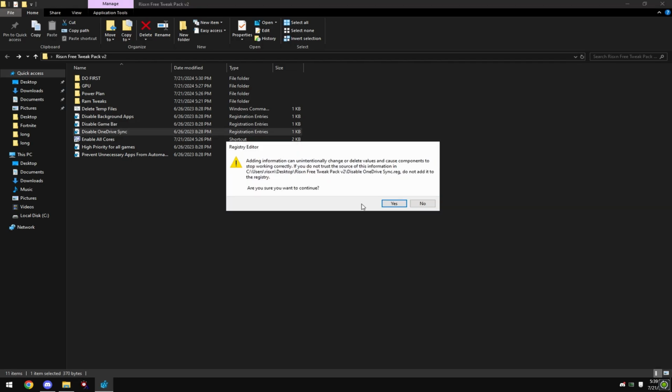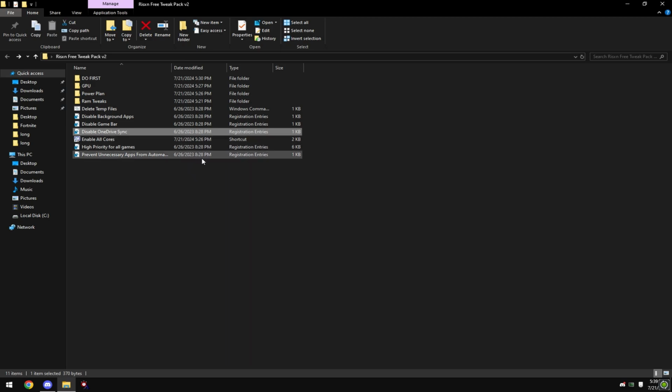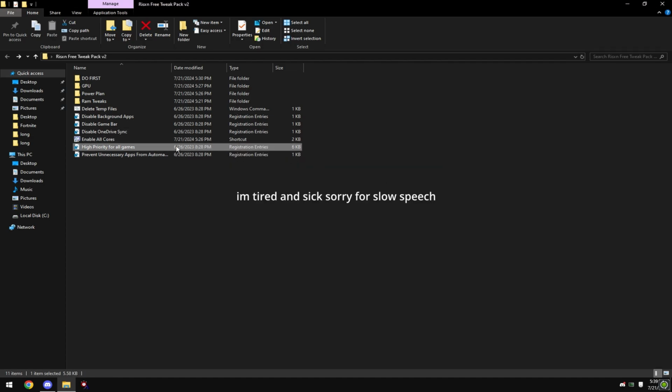Next, disable OneDrive Sync. All this is doing is just making sure that 10 or so OneDrive processes don't run in the background, which is giving you a lot of latency and delay. Next, double click on High Priority for all games. This just makes it so when you're gaming, your game is using more CPU usage and more GPU usage than other apps you have running.